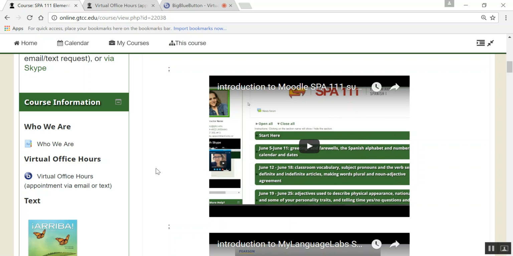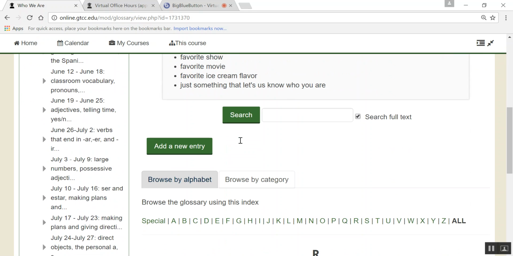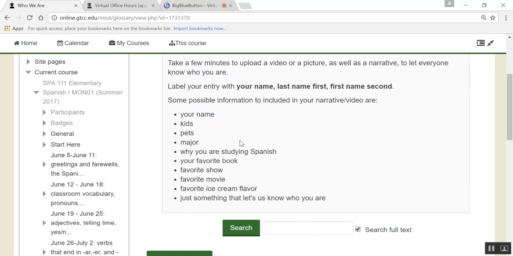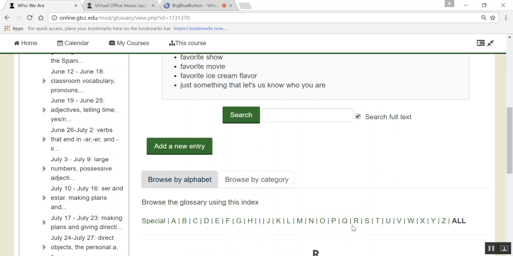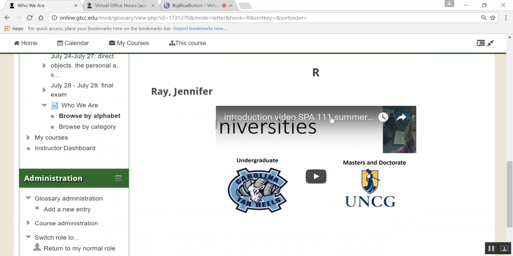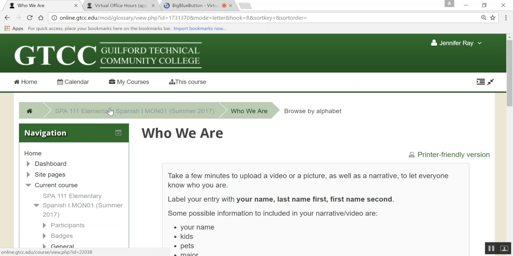Another thing that I thought would be good, I don't know if I'm going to make it a requirement, is Who We Are. If you click on the Who We Are button right here under course information, you can take a few minutes to upload a video, a picture, a narrative to let everyone know who you are. This is a glossary, so you'll want to label your entry with your last name first and your first name second so that we can all find each other. I went ahead and did under R, you can see I've already posted myself. This is the same video I have at the top where I introduce myself. So anyway, I think it would be good if you guys would do that as well.